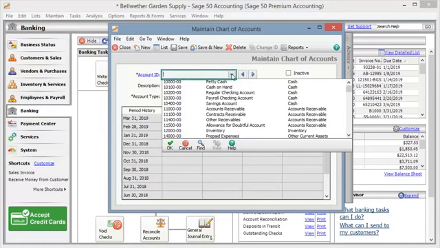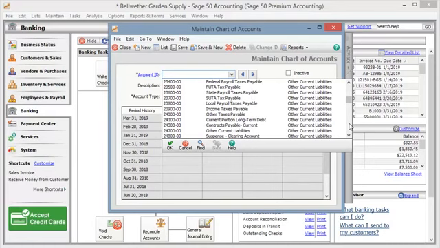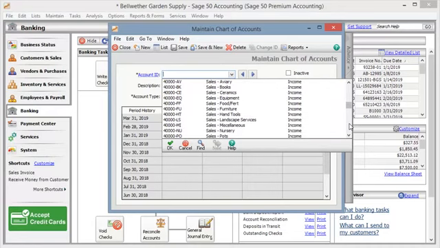At the Account ID field, we will enter an account code for the new account. How you number your chart of accounts is up to you, but it is recommended that your chart of account IDs remain consistent and logical so that it is easily understood by users that rely on the accounts for reports.